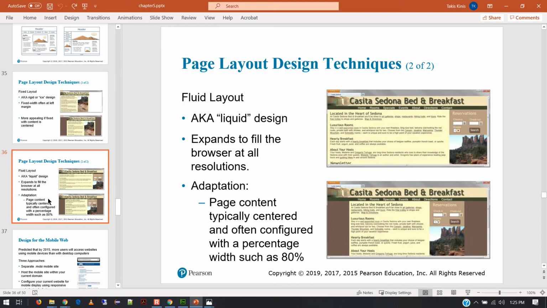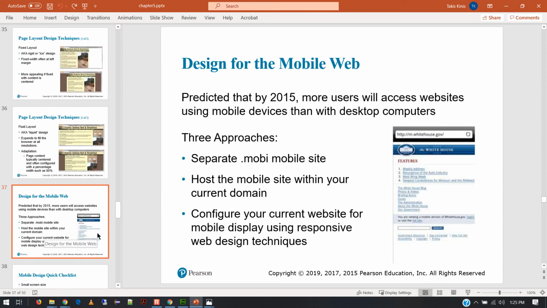All right, so you can see the slides. Predicted by 2015, more users will access websites using mobile devices. Yeah, you know what? We're way past that point. It's like 80–90% now. It's crazy. I think I went to a conference in 2014, and one of the Google people said that in 2014, 70% of the web surfing at home was on a mobile phone at that time.